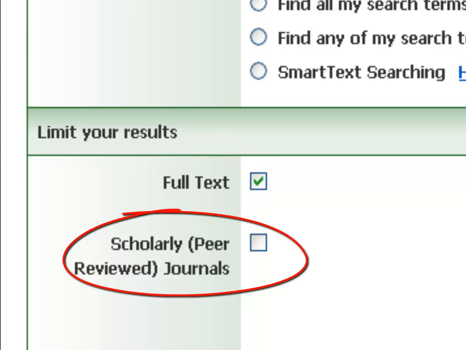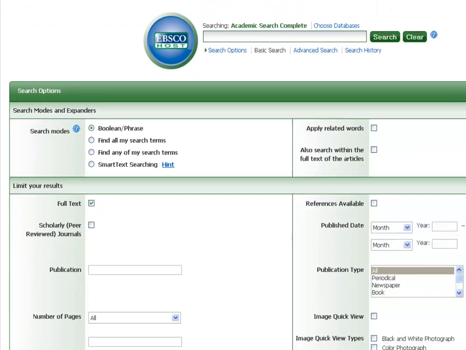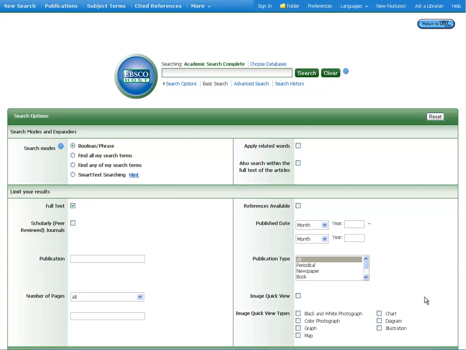Right below it, you're going to see the scholarly or peer-reviewed journals indicator. Checking that box throws out all the popular materials like People Magazine or Rolling Stone and leaves behind just the scholarly publications you can use to write your paper. Almost every database is going to have those two limiters.